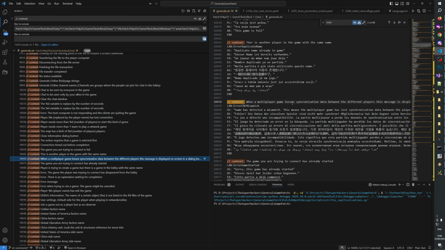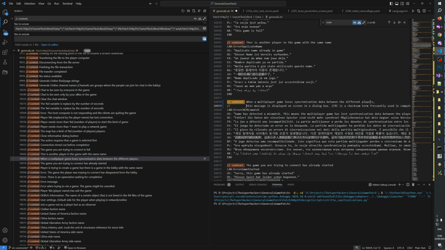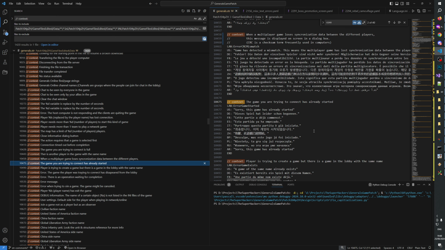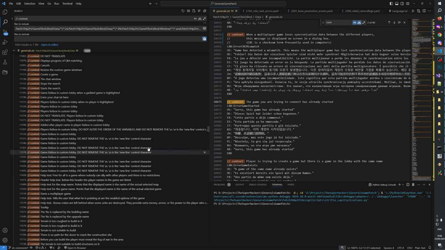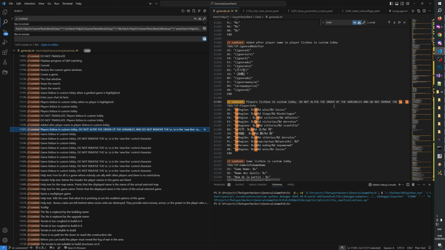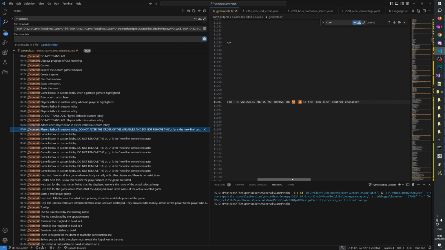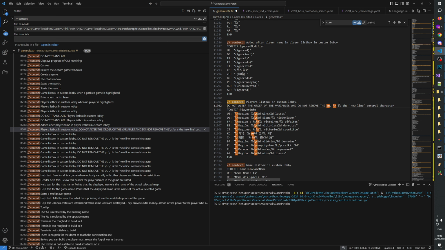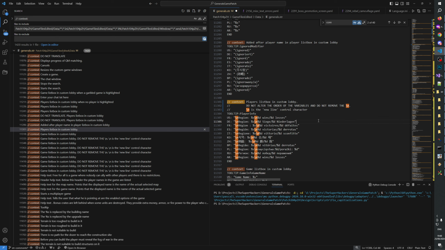That's funny. When a multiplayer game loses synchronization data between the different players, comma, this message. Good. We have seen this before. Good. Let's keep on moving here. Do not alter the order of the variables and do not remove the line break. Okay, let's put here this. All right.